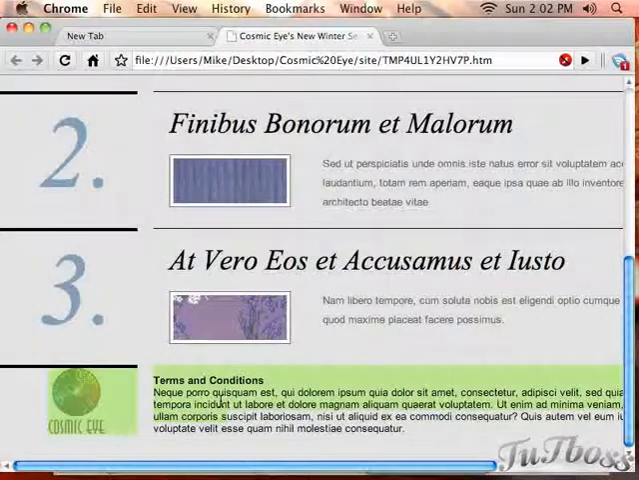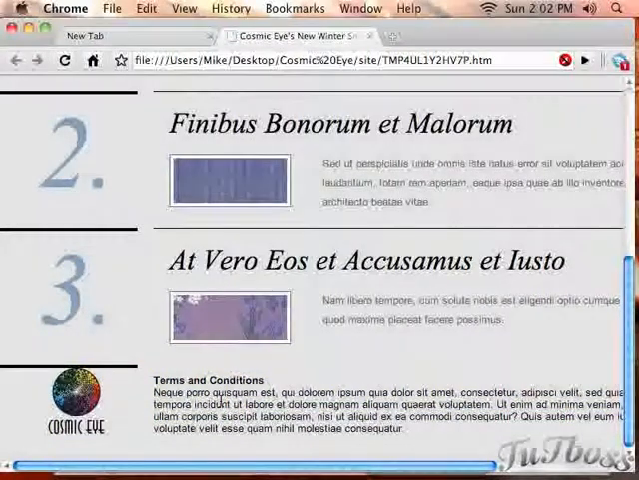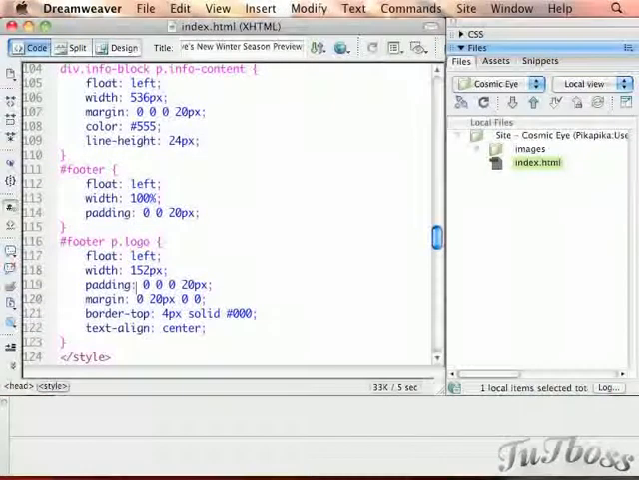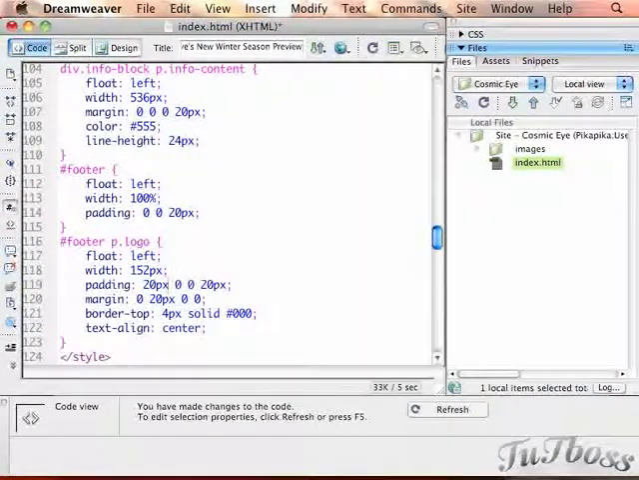Okay, we probably need to put a bit of padding on the top there. Having it flush up against there is actually quite unpleasant. So, a bit of padding on top. I'll give it, say, 20 pixels. So that's on the footer p.logo.